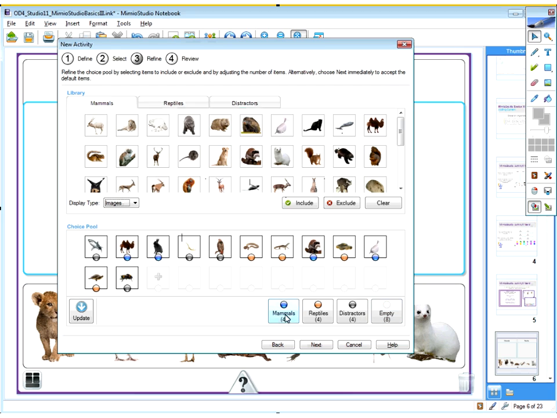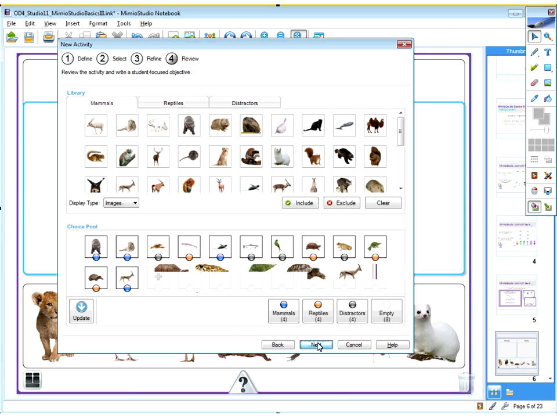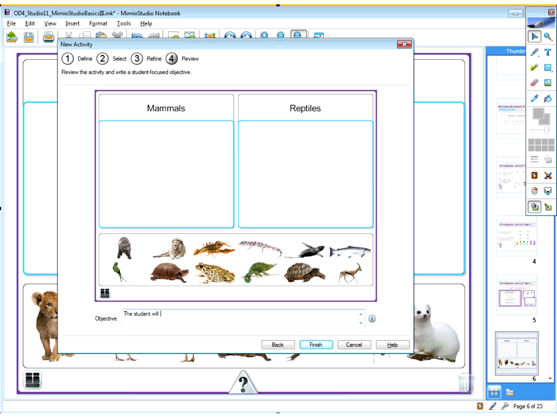4 mammals, 4 reptiles, and 4 distractors. Once I'm happy with the way that everything looks in here, my choice pool looks good. Maybe I want to update it another time just for good measure. I've got everything all set. Then I want to click on the next button. It's going to bring me to my objectives.